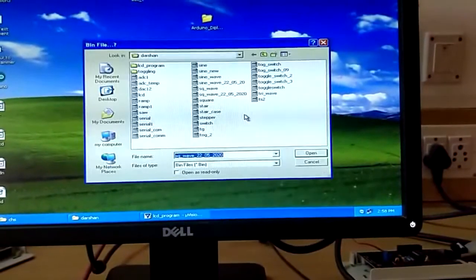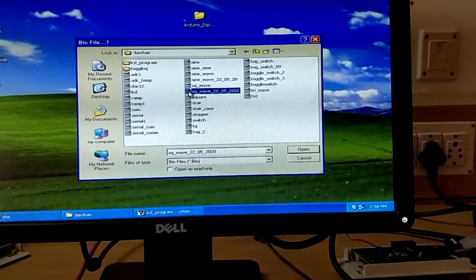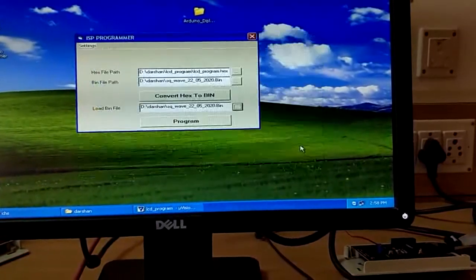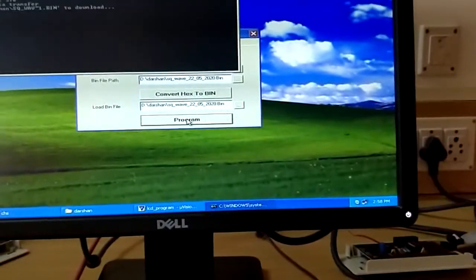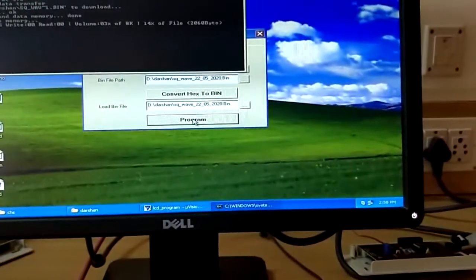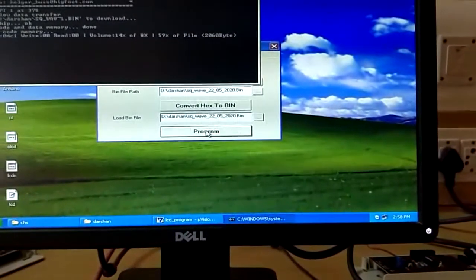Again browse the binary file in order to dump the binary file to my microcontroller. Click on program and click enter. It is flashing the binary file of the square wave to the microcontroller.